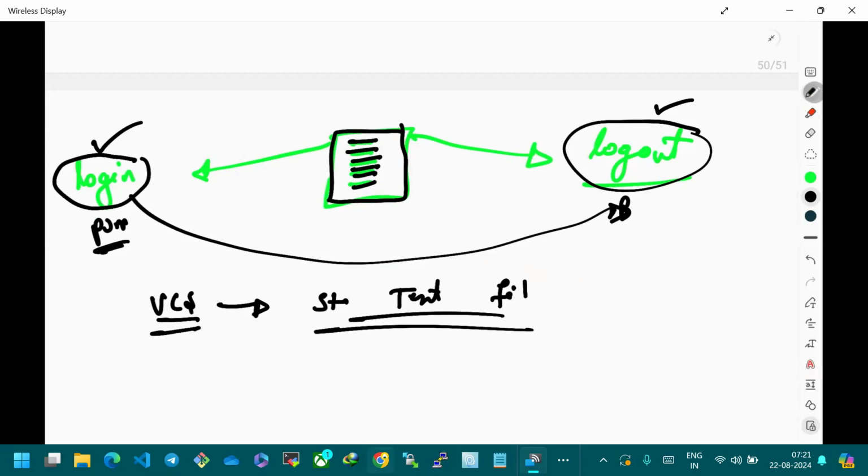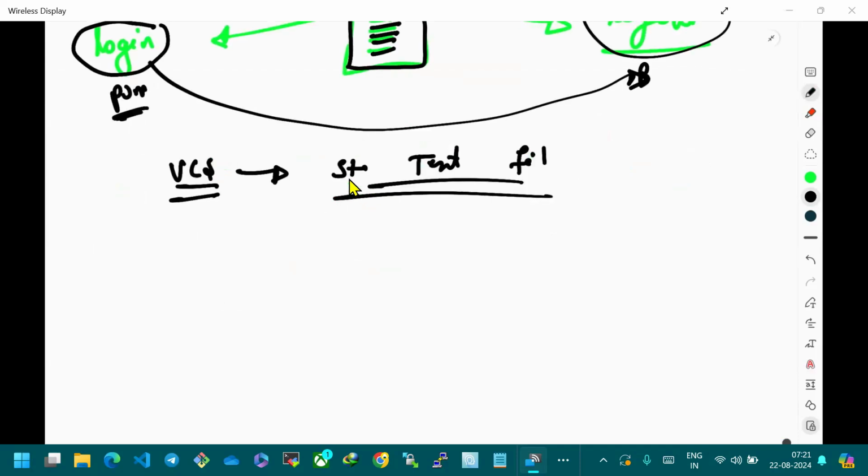Clear, guys? Any doubt till here? Guys? No, okay. No, Sachin, no doubt. Okay.